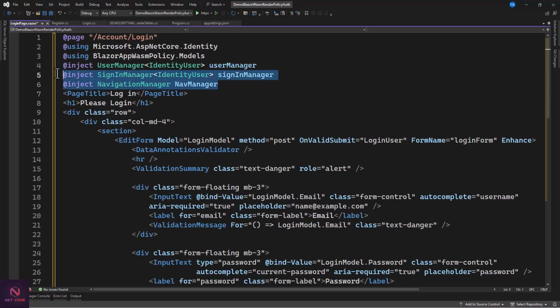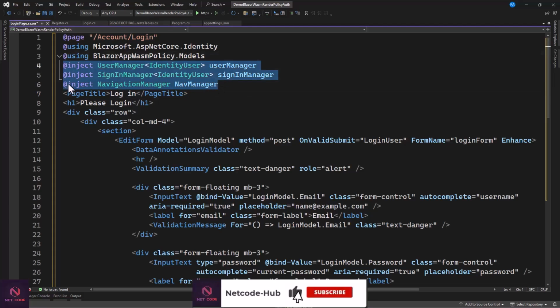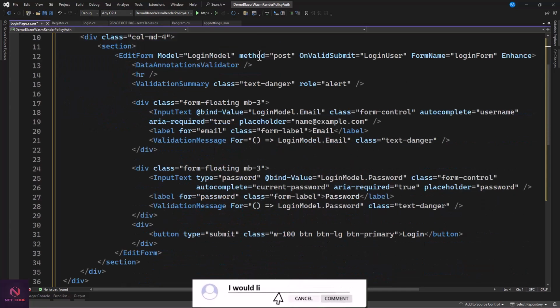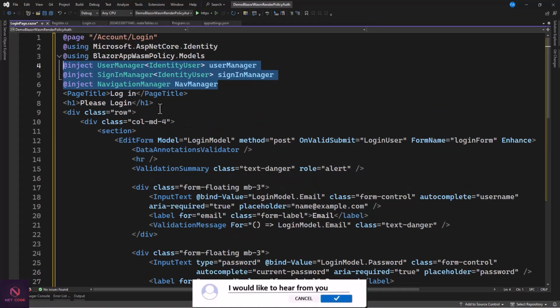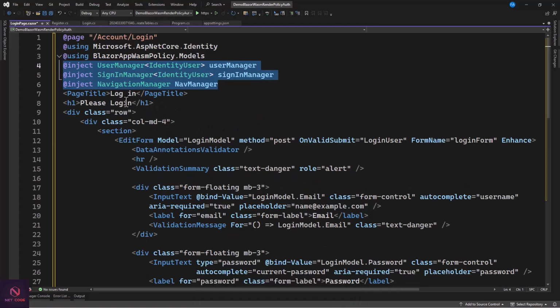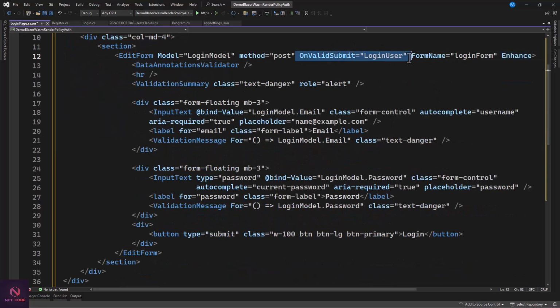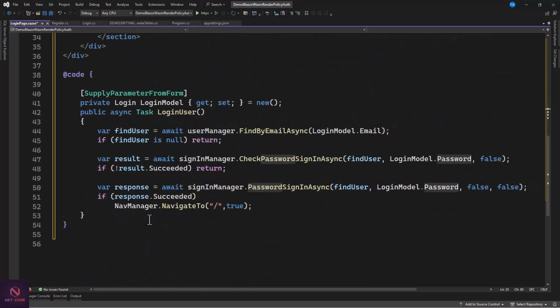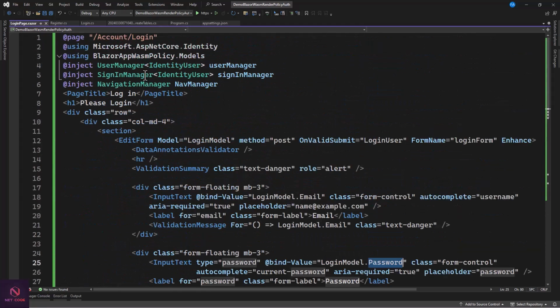Check it out. So we are injecting the user manager, we inject the sign-in manager and a navigation manager. You know this already, isn't it? Good. Then we have "please login." And now we have a simple edit form. Since we are not using render mode in here, this is going to be rendered in a static way. So we have to implement the method as post enhance form, so we can catch this method as soon as we click on submit. And we have this email and password. You see that? When you come down here, you will see we have this login, and it's coming from this login model. We need to implement.